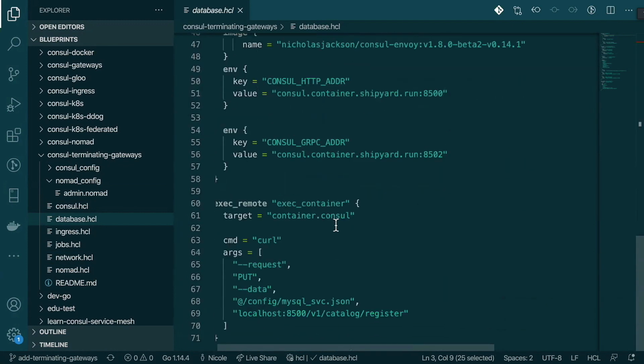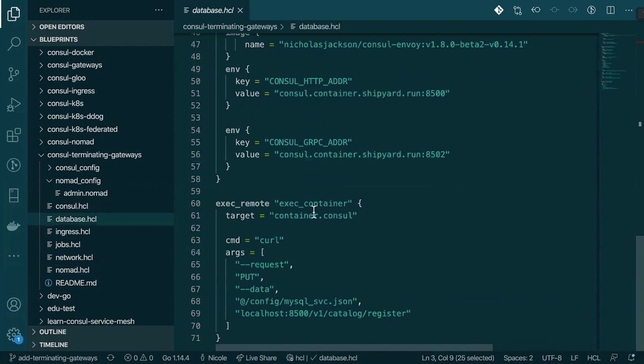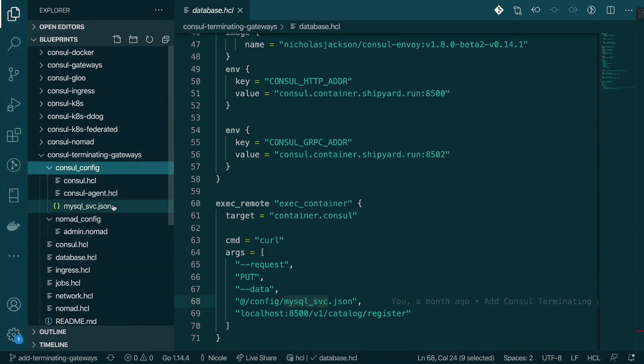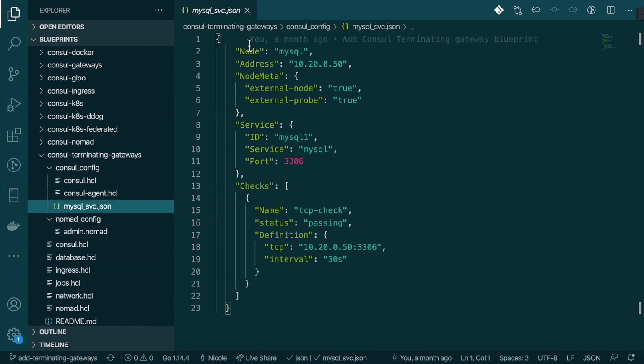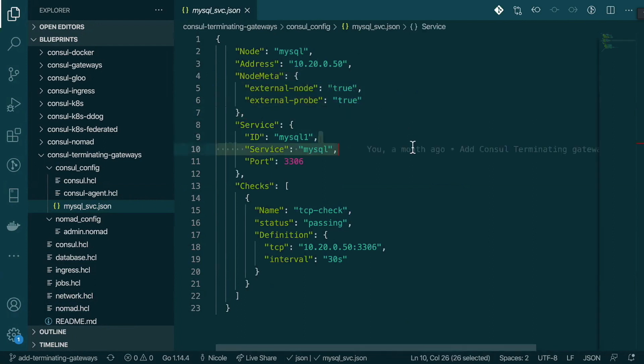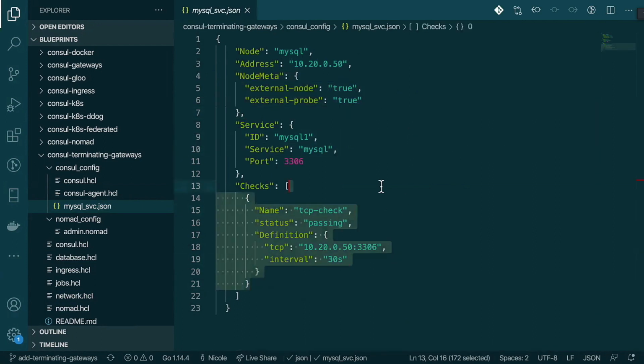The other thing we're going to do is after our container starts, we're going to register our MySQL service. This is actually registering that as an external service. If we look, we can see in here we define some node metadata that this is external. So this isn't something running in our actual infrastructure. And then we just define our service name and ID and give it a health check so that we can verify it's still online, just like we would any other service.